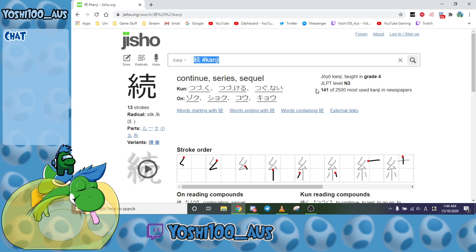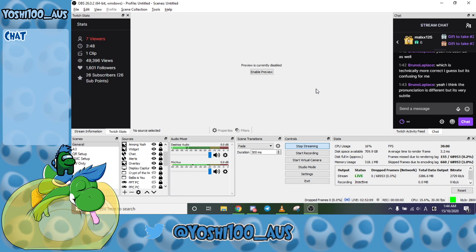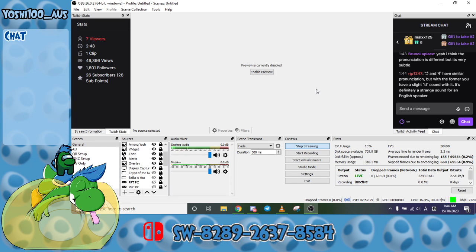So, transitively, or as an action verb, it's tsuzukeru. But intransitively, or as a state term, it's tsuzuku without the ke. Might have to keep that in mind. I think the pronunciation is different, but it's very subtle. Okay, interesting. Might be a dialect thing as well, because I know that some places say hu more, and some places say fu more. So it might also just depend on region, I suppose. They have similar pronunciation, but with the former you have a slight D sound with it. Definitely a strange sound for an English speaker. I suppose so. But I guess that's the obstacle that I aim to get over.